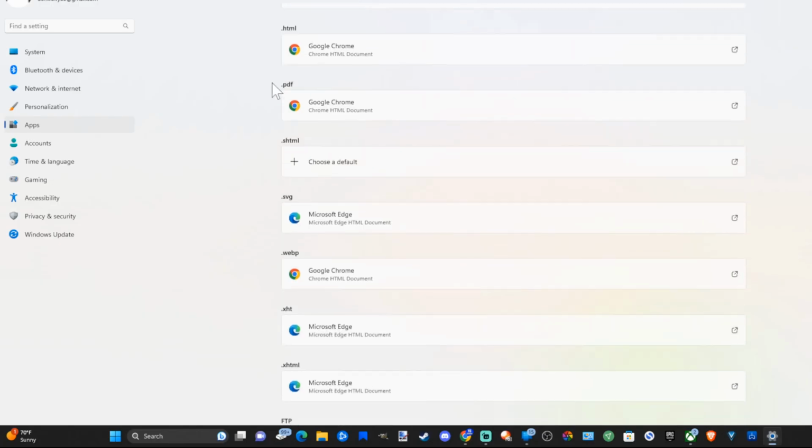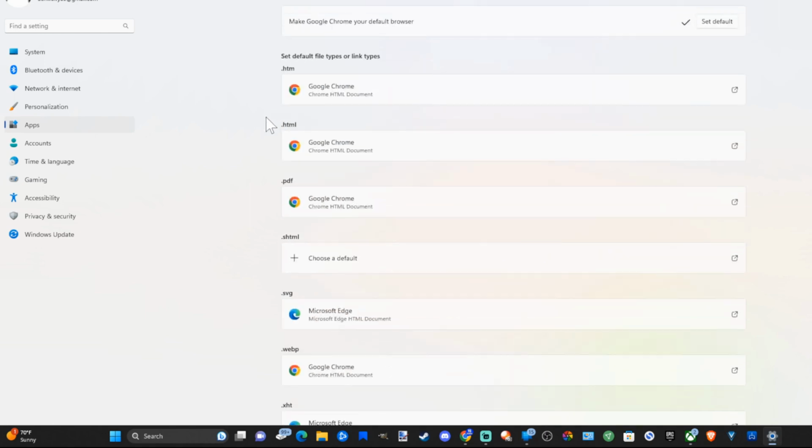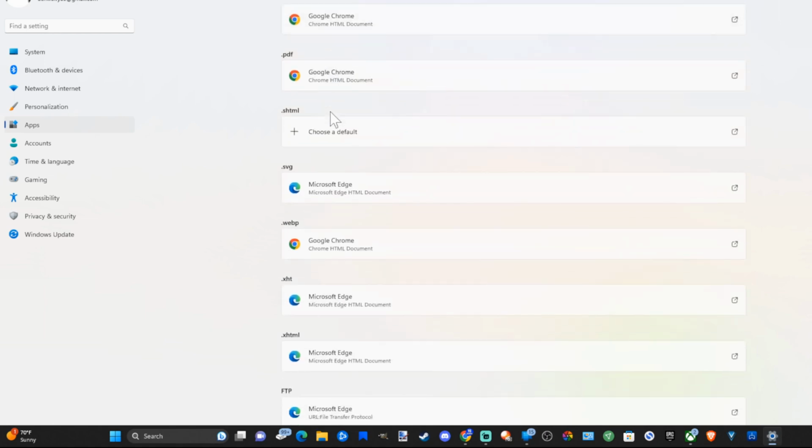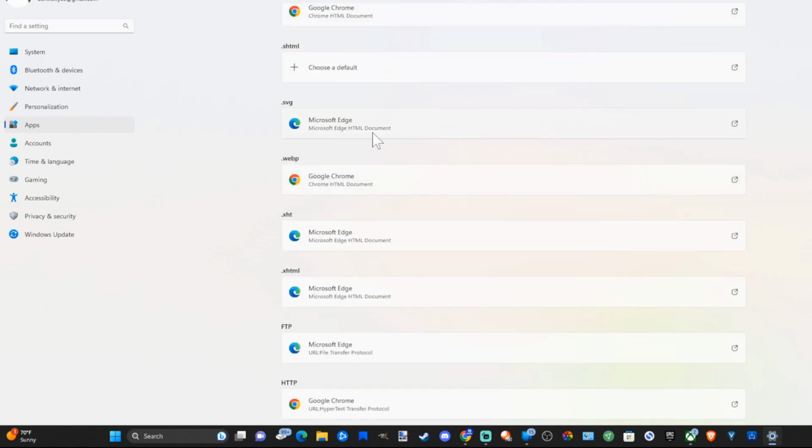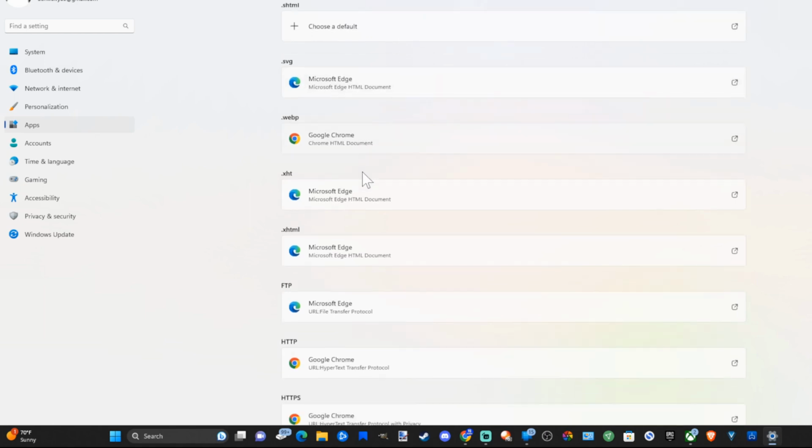Now you can go on through this entire list and see all the different file types that got switched over when you open them up to Google Chrome. Now, some of these file types will still open with the Microsoft Edge web browser right here. You could always try changing it over.